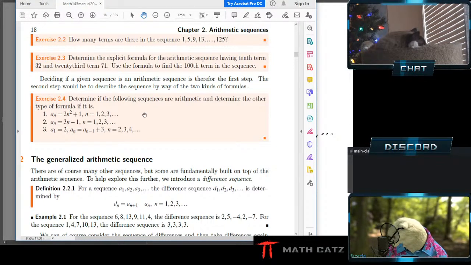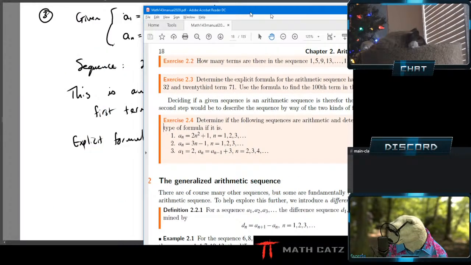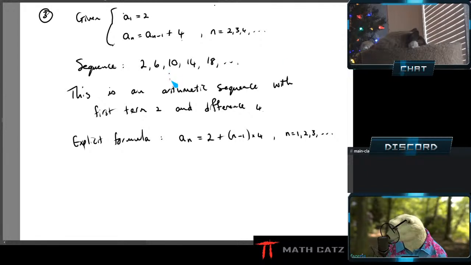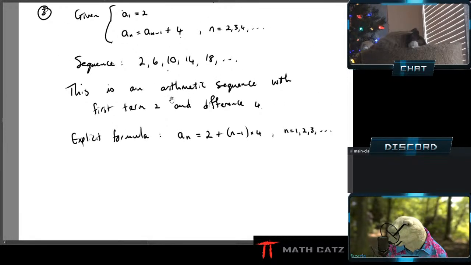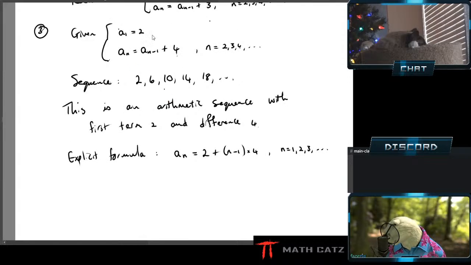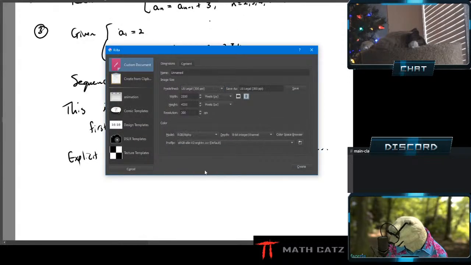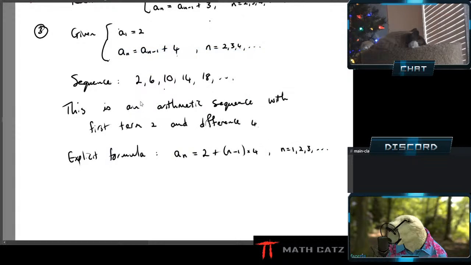We can now see its benefit by way of exercise 2.2 and 2.3. So exercise 2.2 asks, how many terms are there in that sequence? Copy it down so we can see it. So I don't have a lot of space. Let's make a new page first.